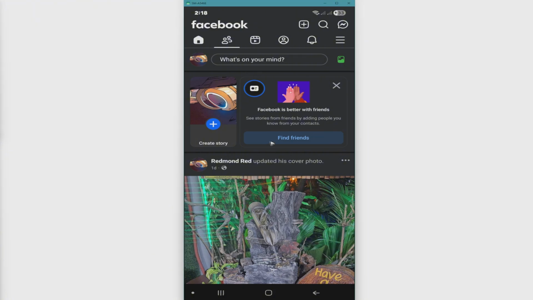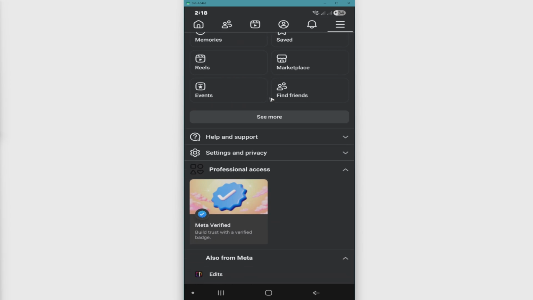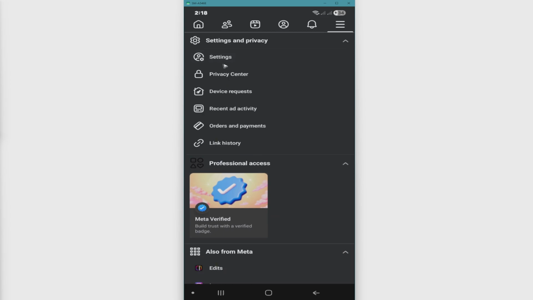The first step, go ahead and open up the Facebook app. Now go to the top right, tap on the three horizontal lines. If you're using iOS, it might be right here at the bottom right. Once that's done, tap on settings or the gear icon. And if you can't find it, scroll down and tap on settings and privacy, like so, and tap on settings.